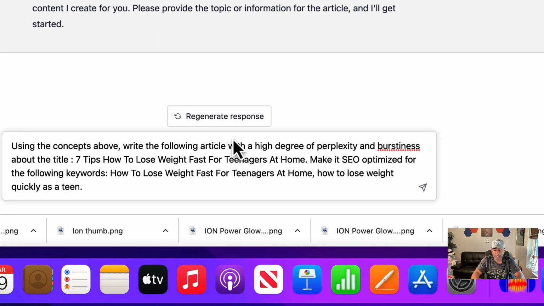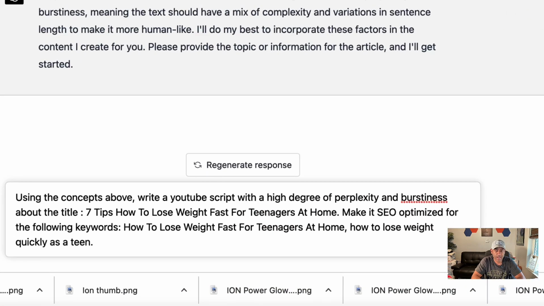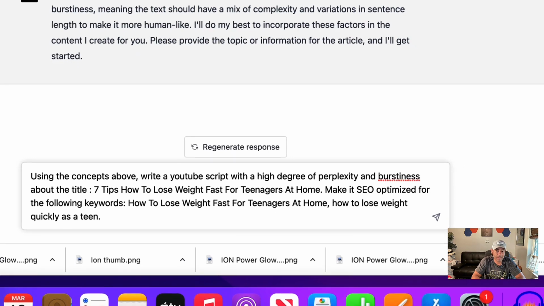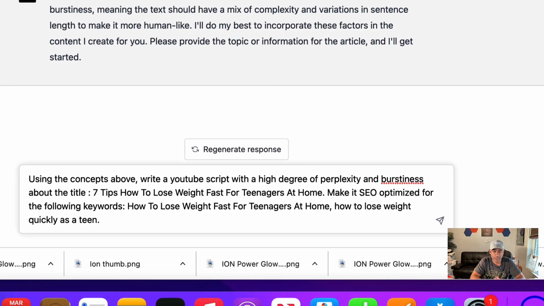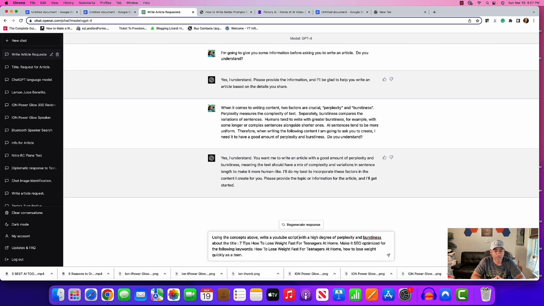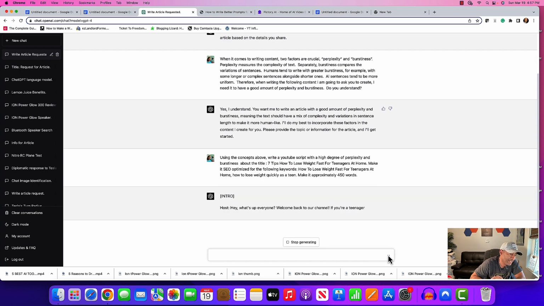And now actually I'm going to change it from article. I'm going to say write a YouTube script with a high degree of perplexity and burstiness about the title 7 Tips How to Lose Weight Fast for Teenagers at Home. Make it SEO optimized for the following keywords: how to lose weight fast for teenagers at home and how to lose weight quickly as a teen. Let's go, ChatGPT. All right, so it's doing this thing. Let's see what comes back.